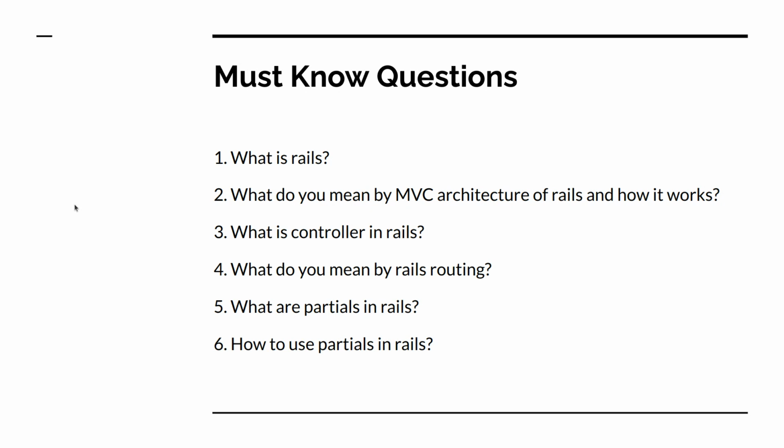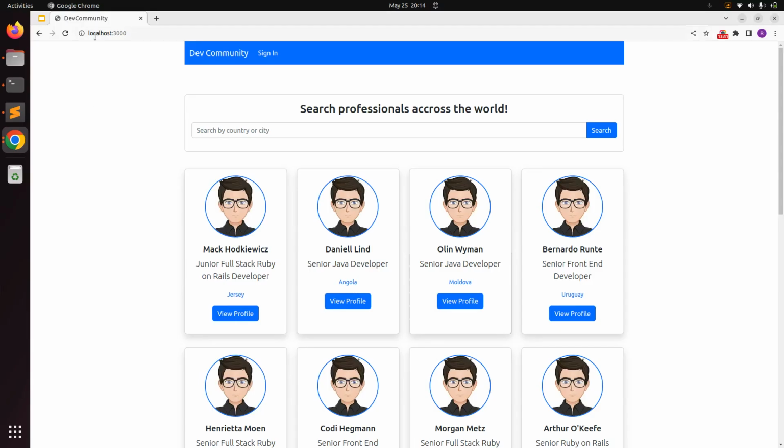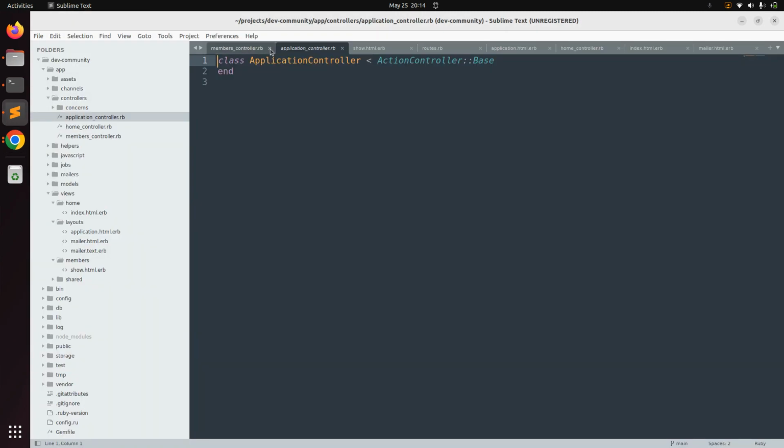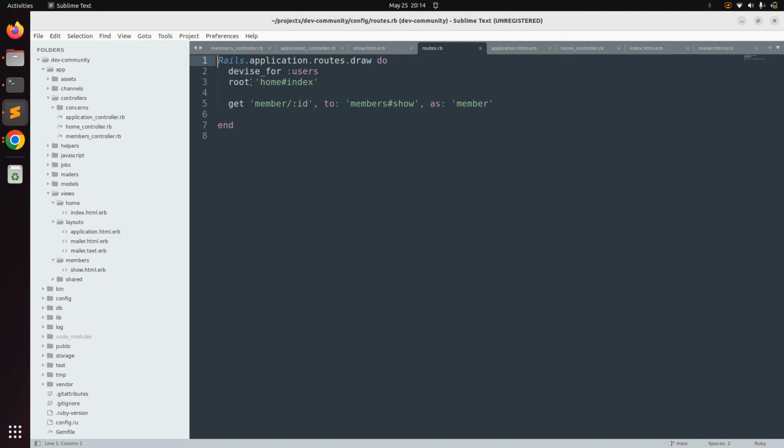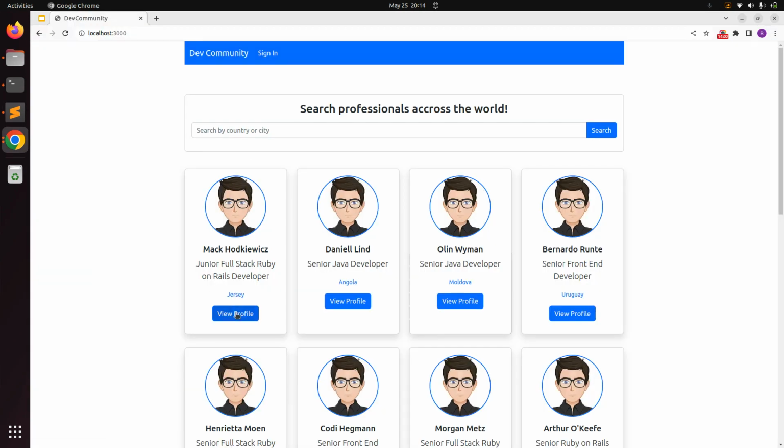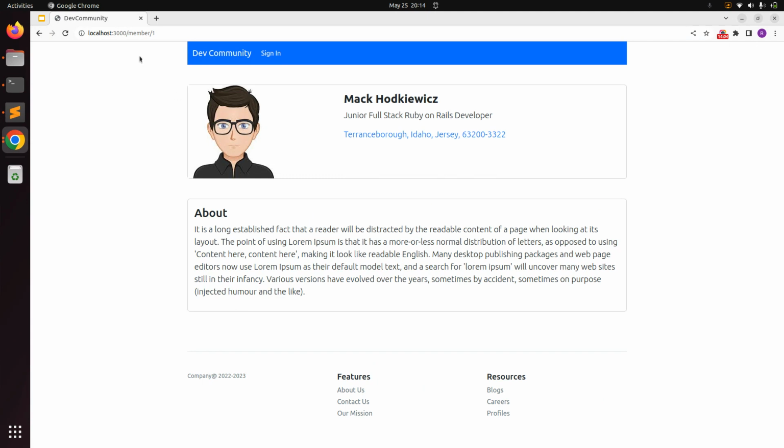So let me show you in the browser. Here you can see that right now we are at localhost:3000. That means we are on the root page of our application, and you can verify it in routes.rb. Here you can see how we define our root page. We also created a custom route, member/id. Now let's click on any view profile button. If you click on a view profile button, you will see that the route will change.